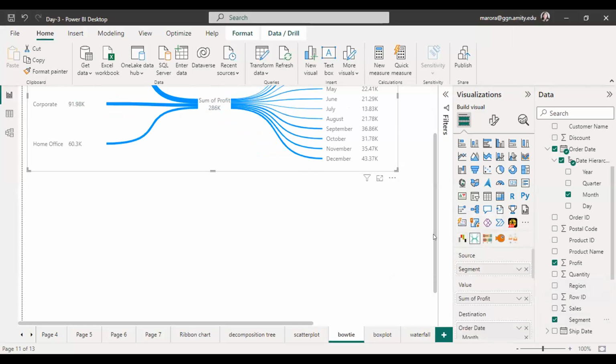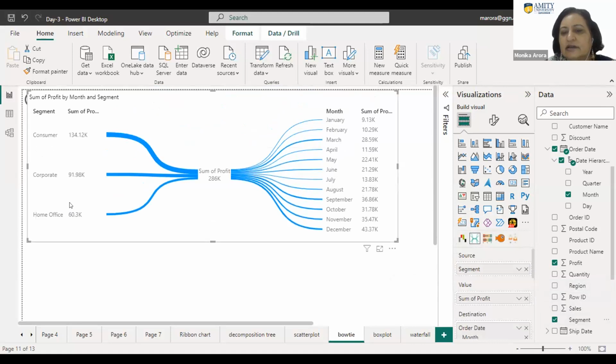So it is taking both sides. It is considering something as a source and something as a destination. And there is a contribution of consumer, corporate, and home. Finally, the thicker the bar, the more consumption, and the more sales or profit there is. So this is how it is considering. It is coming from different sources, and then the profit is being transferred to different things. So this is one bow tie chart.